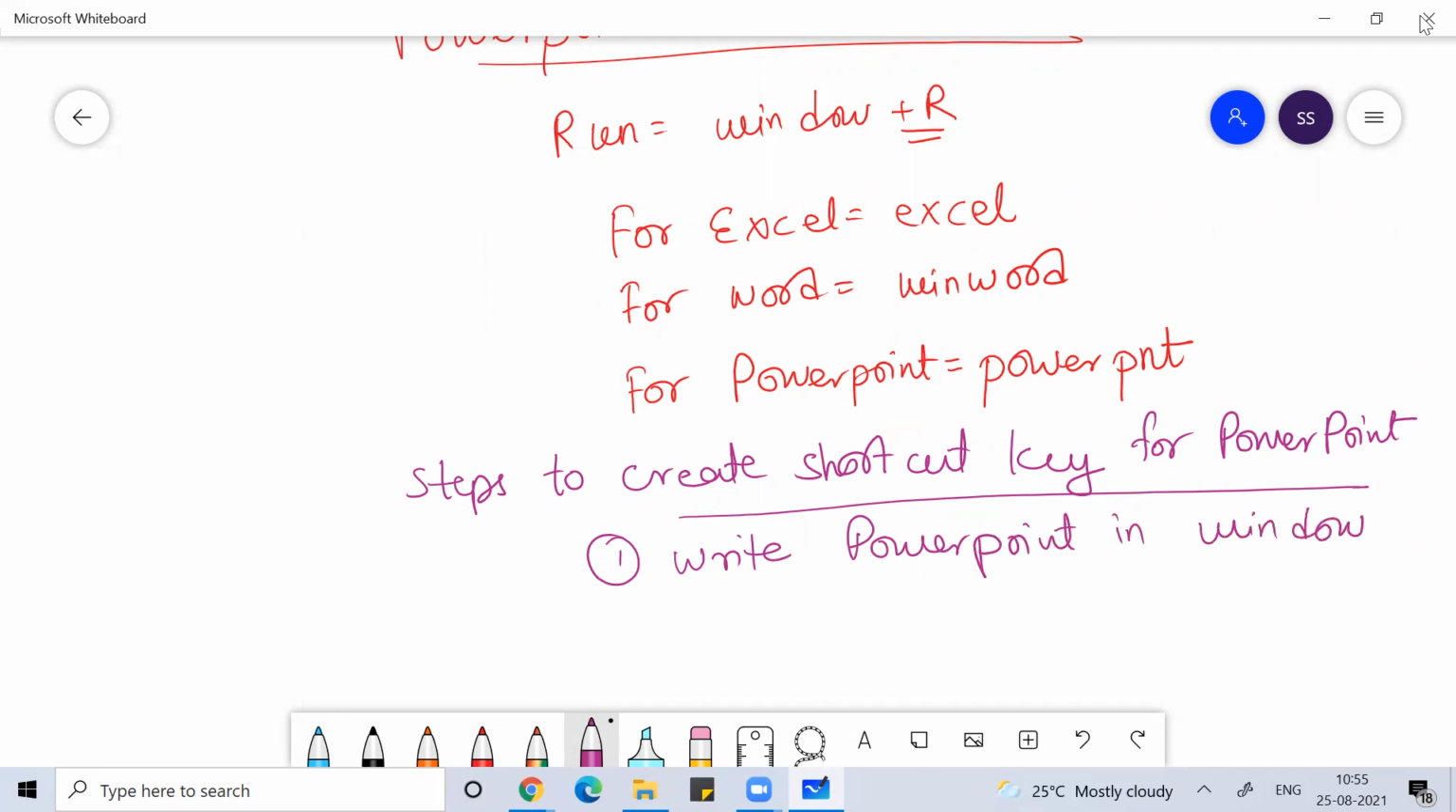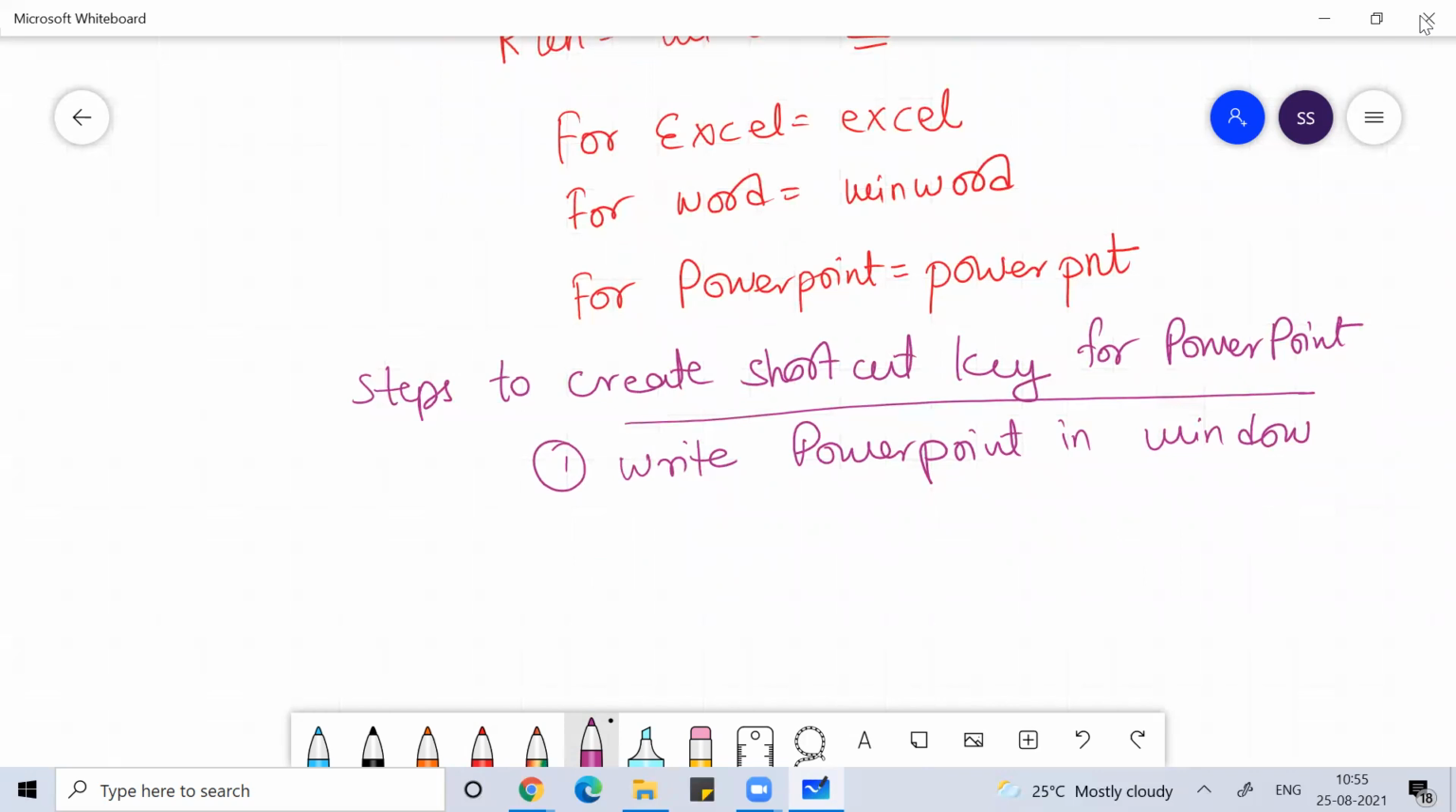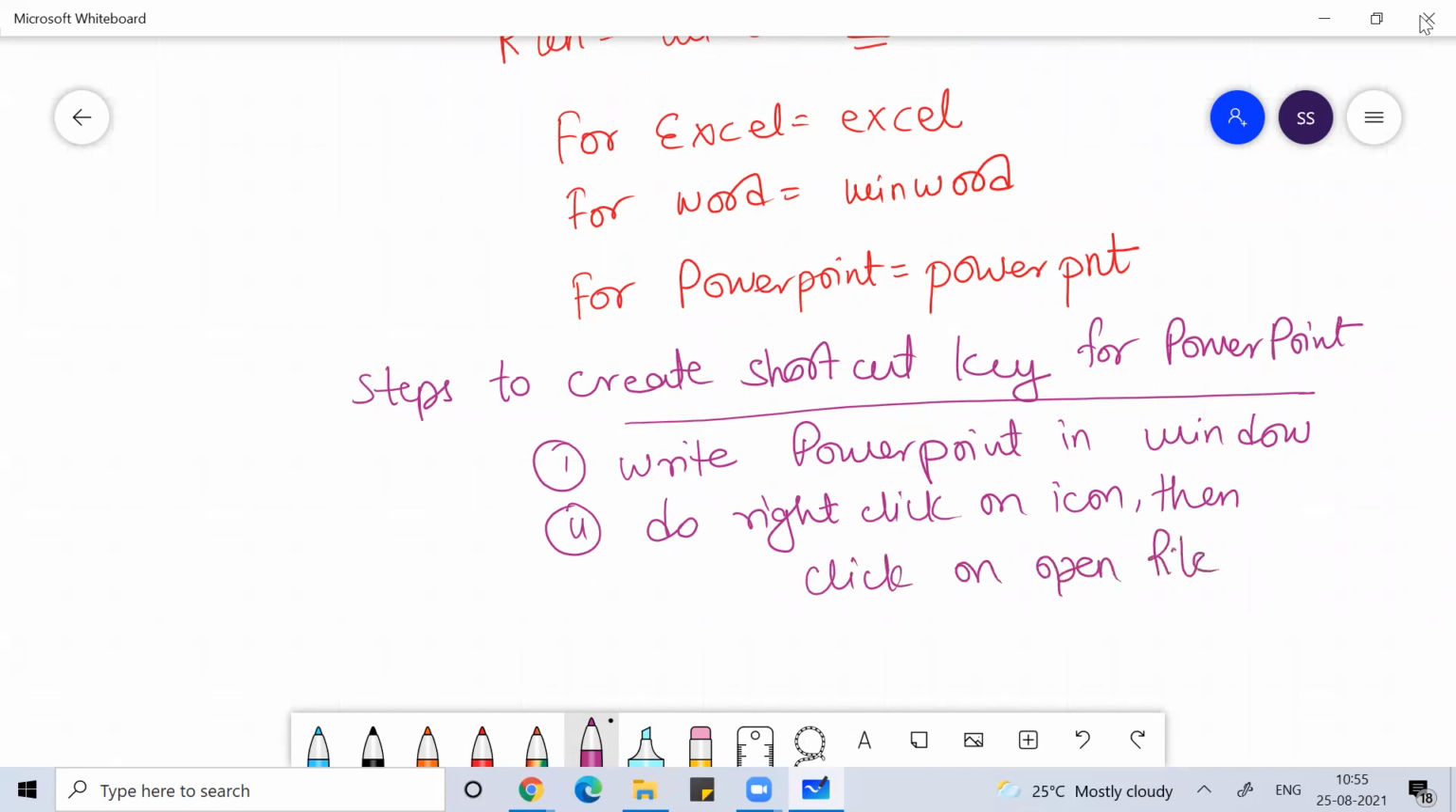Then what do you do? Right click on the icon. Then click on open file location. If you click on open file location, a new window will come where there will be a lot of icons. One of the icons will be PowerPoint.